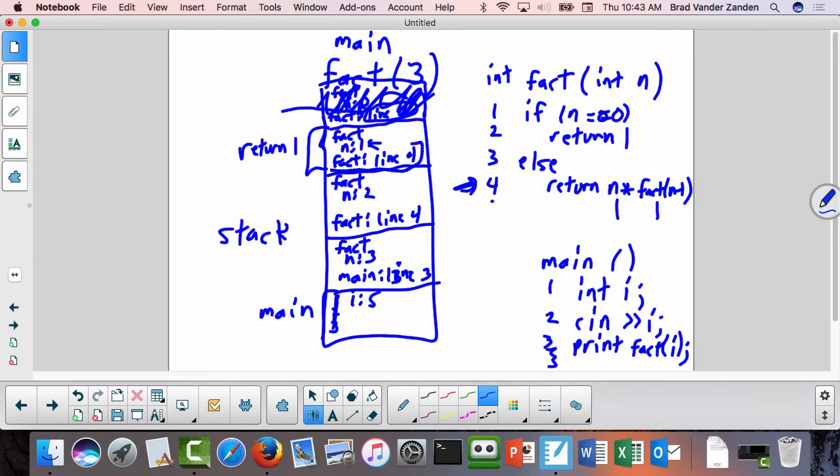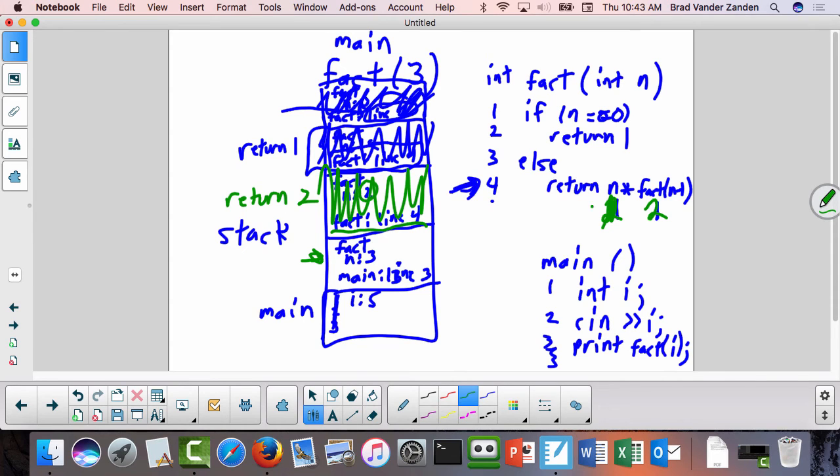And I go back to the previous factorial at line 4. Okay, so I pick up execution at line 4. Again, my return value is 1. But now n is equal to 2, so I'm now multiplying 2 times 1. Hence, I return 2. I need to pick up execution at line 4. So I return 2 here. The new value of n is what? Down here, what's the value of n? 3. So we end up returning 6 to main, which picks up at line 3. So line 3 prints fact of I, the return value is 6, so it prints 6.